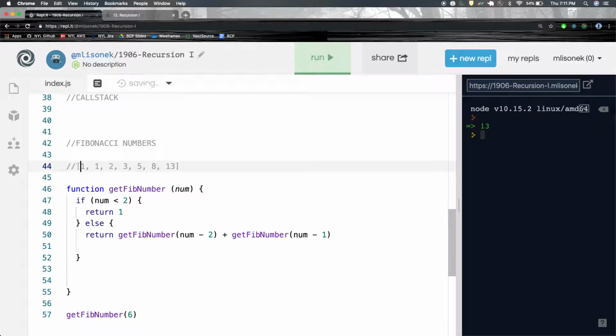This will be an array now. So at the 6th index, we'll get 13. Okay? So let's see what's actually going on, right?